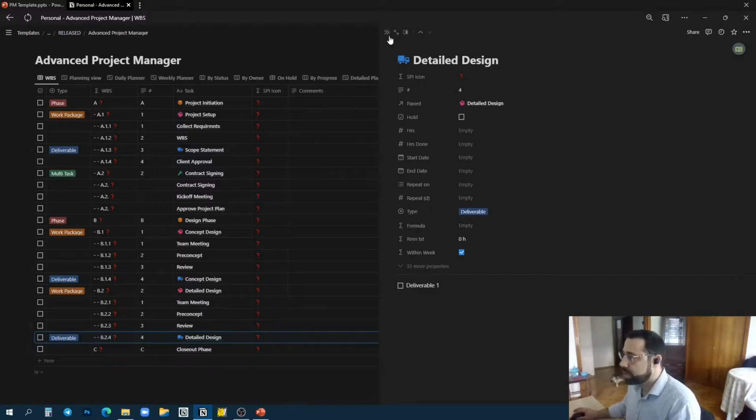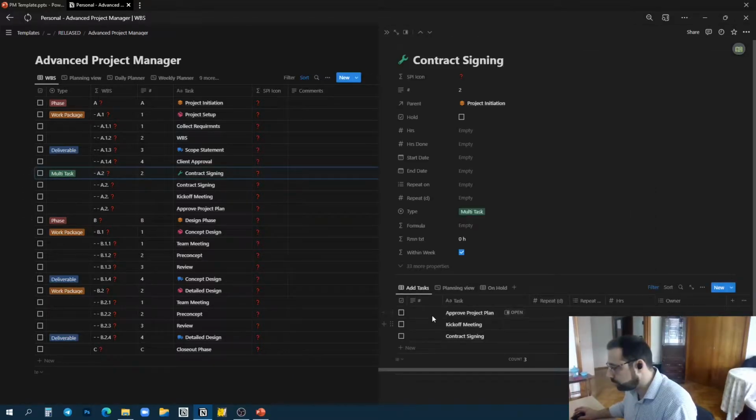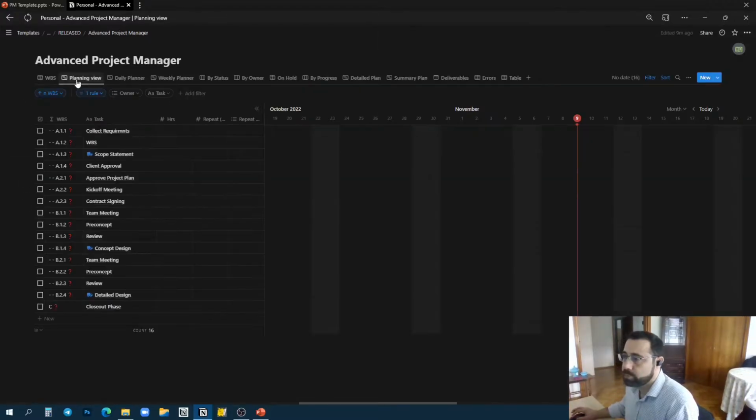Once you finish that, you can move into the planning view. You broke down your project. Oh, we forgot to add numbers for these. Sorry. One, two, three. Now let's move into the planning view.